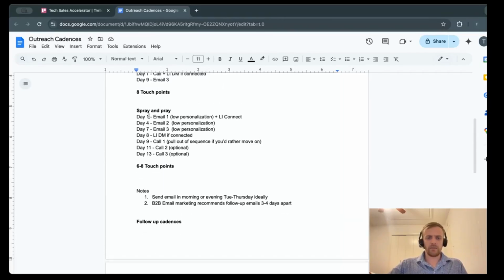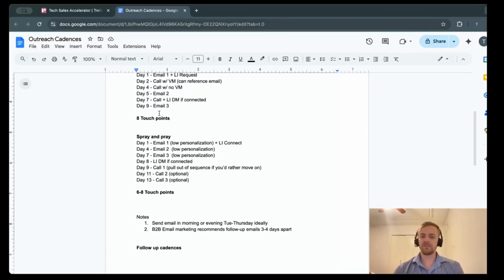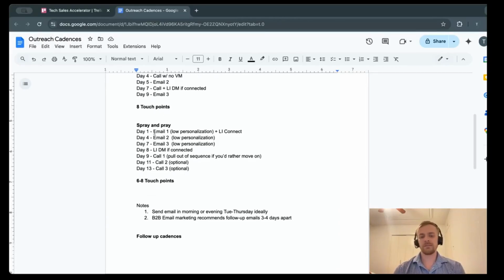Perfect. Okay, and then what I call spray and pray. These are even lower than low value targets. These are like, hey, I want to put hundreds of people in a cadence. I'm trying to blast things out. I like to just do 3 emails in a row, because if someone replies to the email, then you don't have to spend any time calling them.